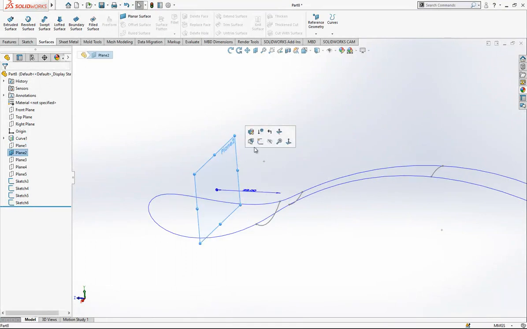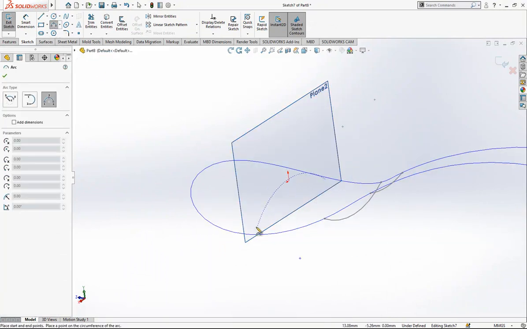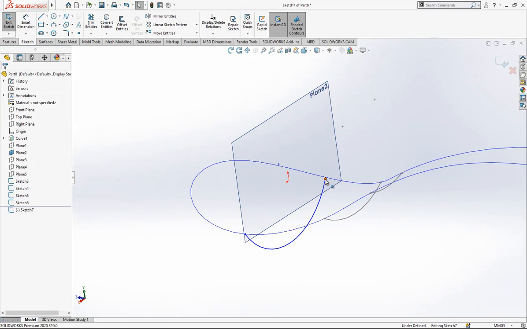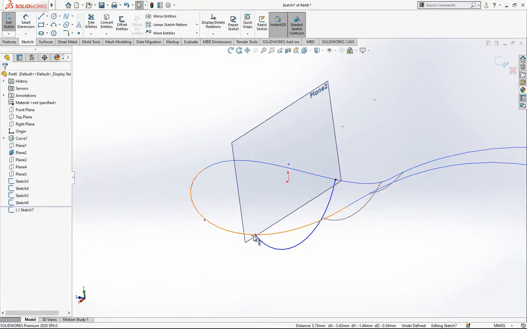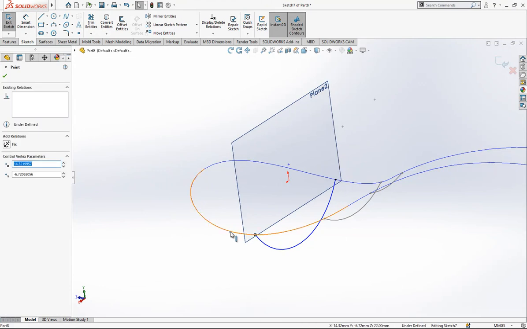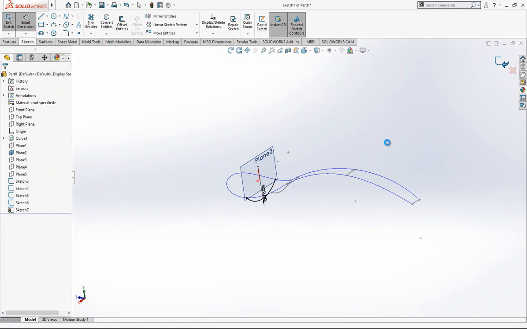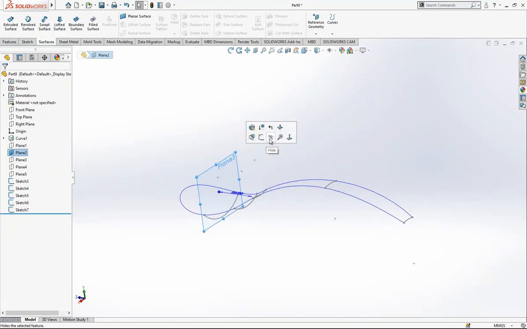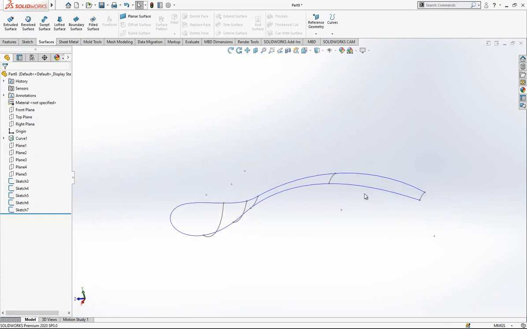We are at the last operation. Click on the plane, create a sketch, and then here we place an arc. Same operations, everything we are doing here is almost the same. Here the radius value is 22. After this operation is done, we can just hide this plane also. When you look, we got something like this.